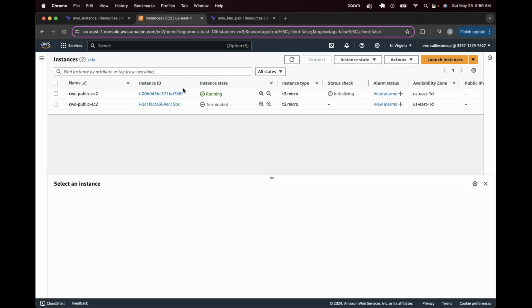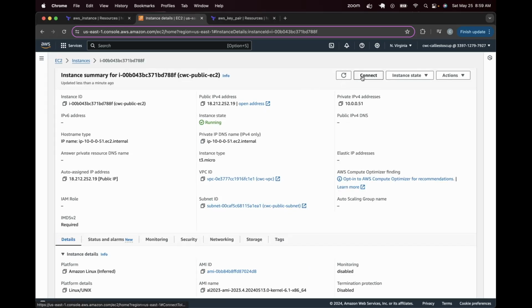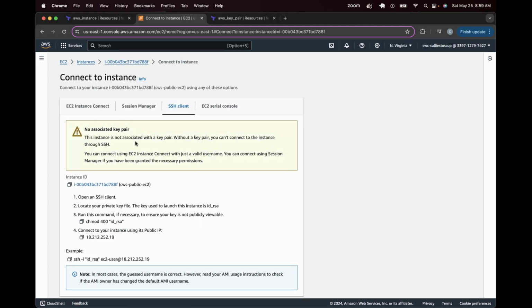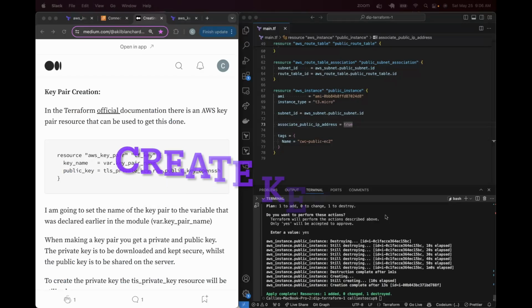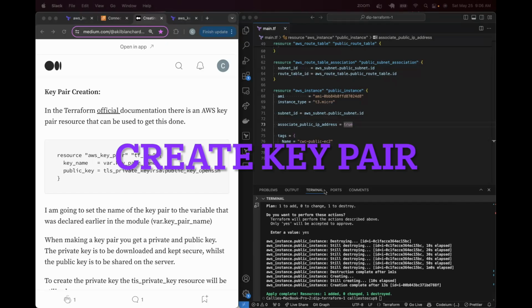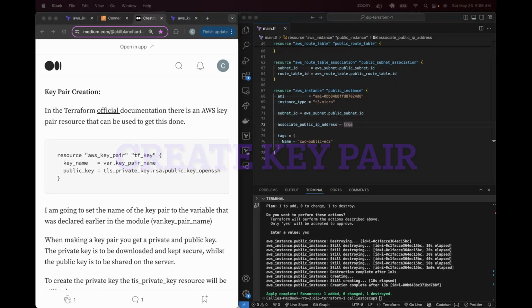Let's see how we're doing. So yep, see how it terminated that one and then it created a new one, okay? So if you look, now we have a public IP address, which is what we want, but we still have no associated key pair. All right, we are getting close. Let's figure out how to make this key pair.